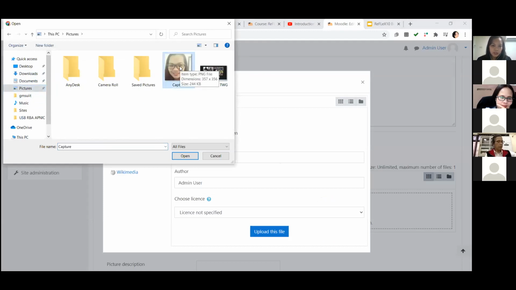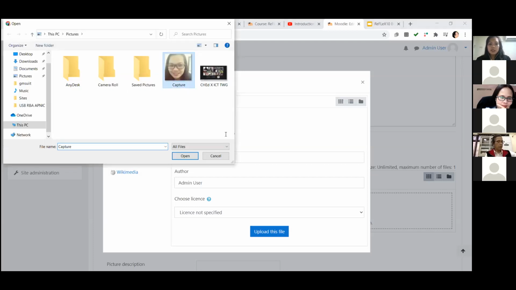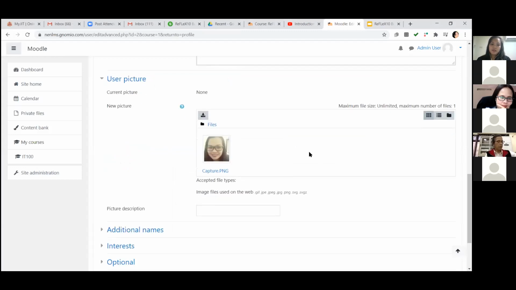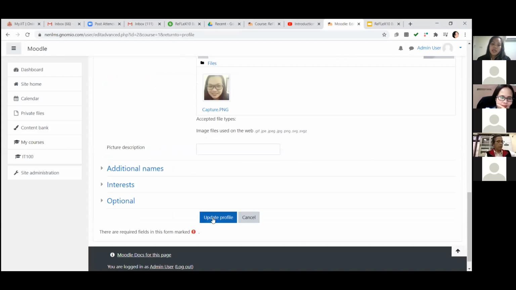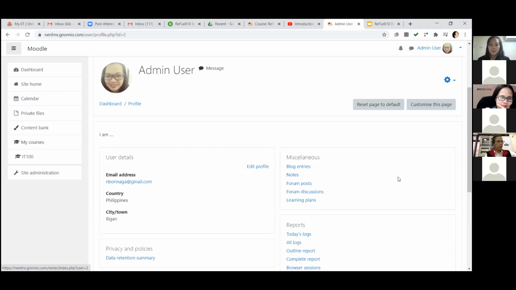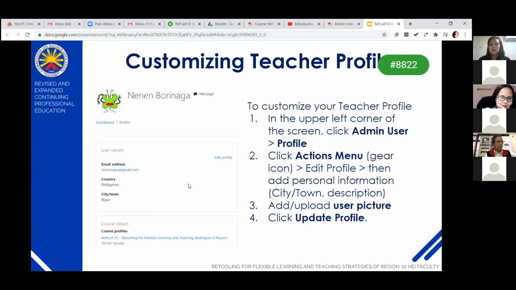Let's say I have here my photo. Then I choose the one from my computer. Then upload this file. And then if you scroll down, click on update profile. Okay, so as you can see here, earlier my gravatar is blank, and now I have uploaded my picture, so I can see my admin user profile already has a picture. Okay, so that's how you customize or update your teacher profile.